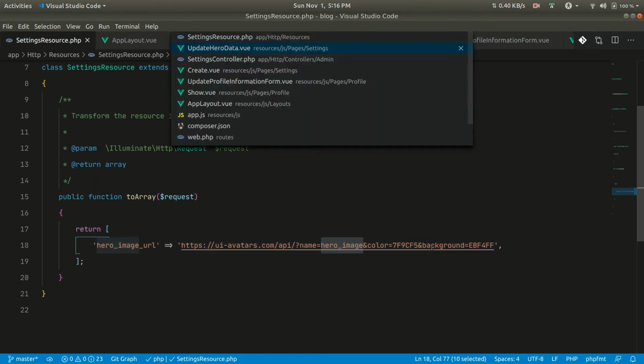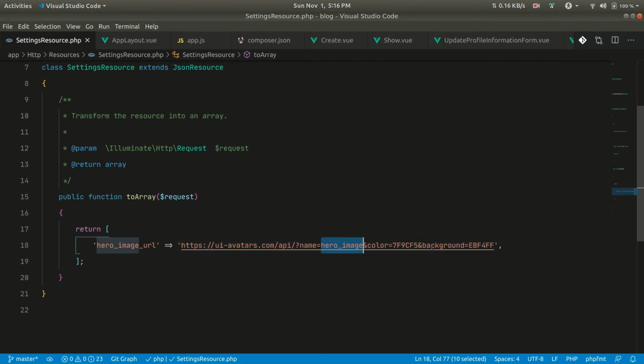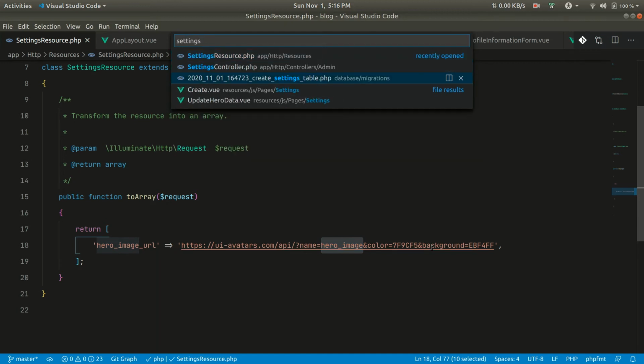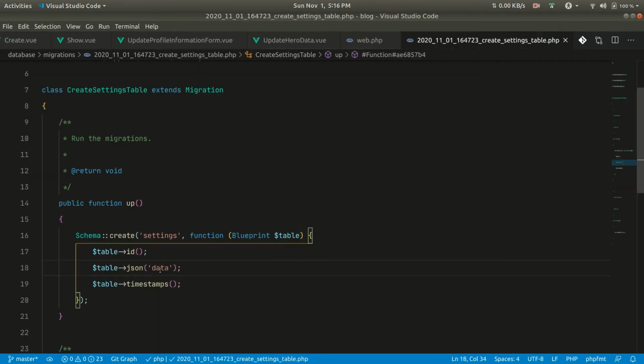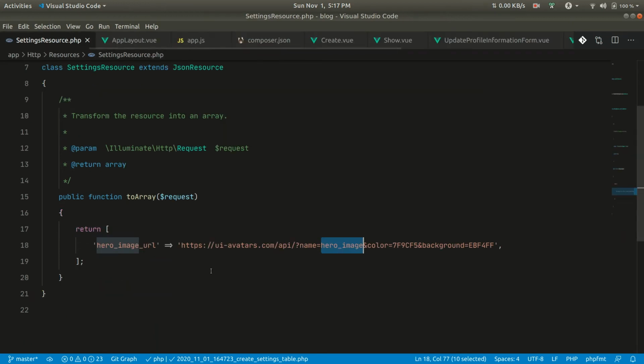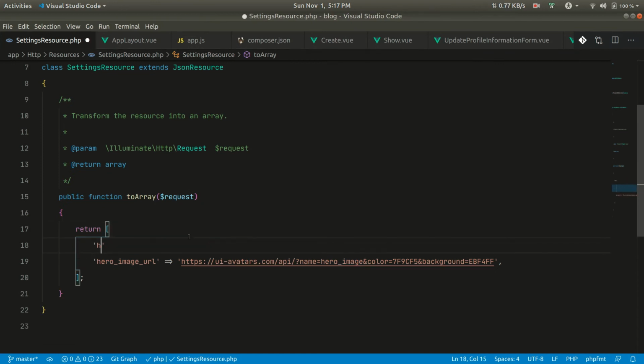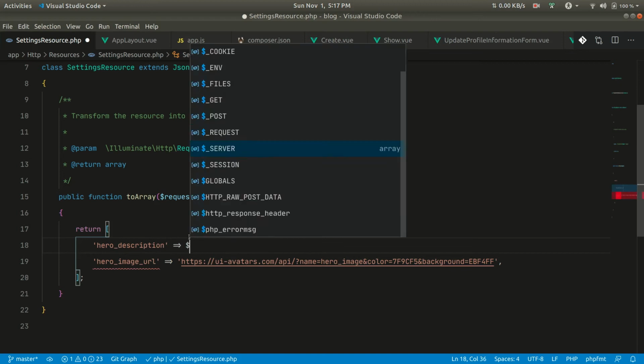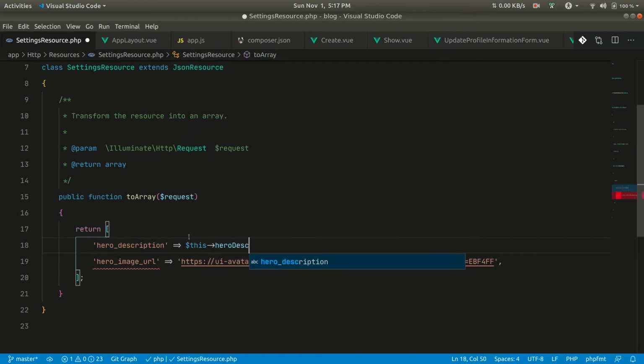Now, in the settings migration, if you see here, there is only one column, as JSON data. We want hero image and hero description. So what we can do here is add hero description, and let's say this hero description over here, like this.